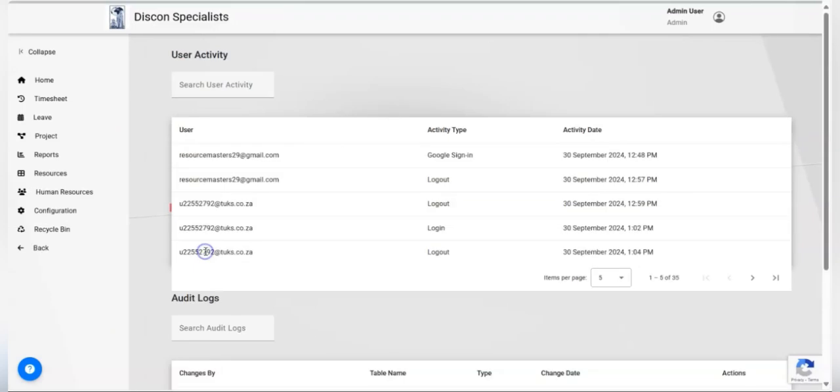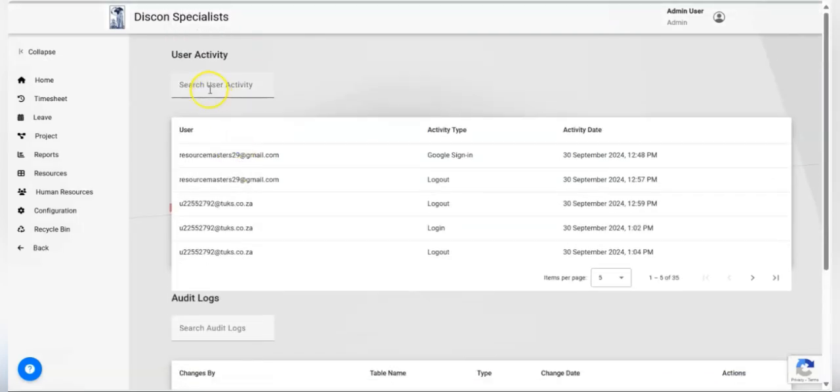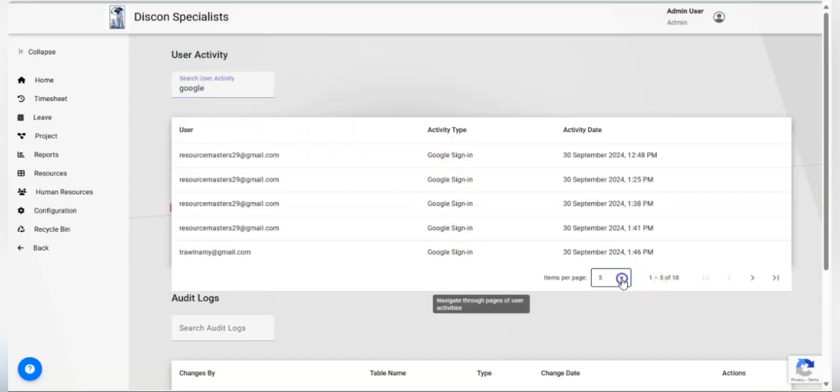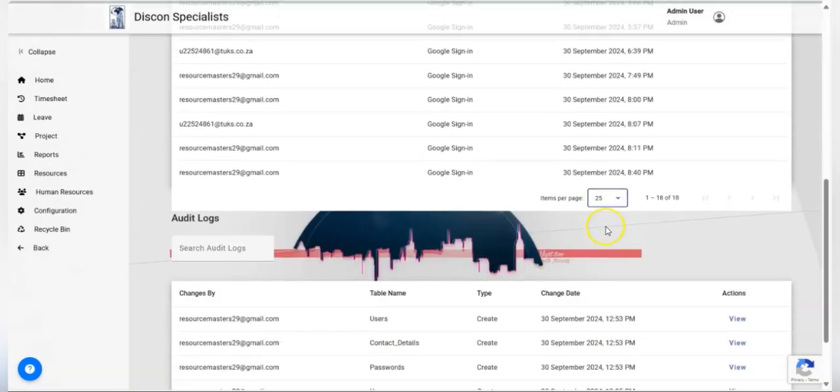And then audit trail. So audit trail allows us to see which users have been logged in, when they logged out, etc. And then audit logs is what actions have been taken place from certain users. So over here, let's say I want to see whoever signed in with Google, and I'll search Google, then all the Google sign-ins will appear. So there's all the Google sign-ins.